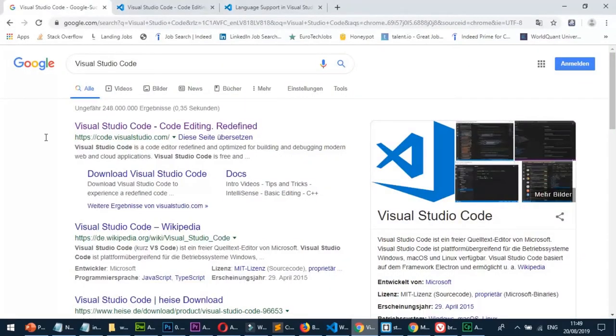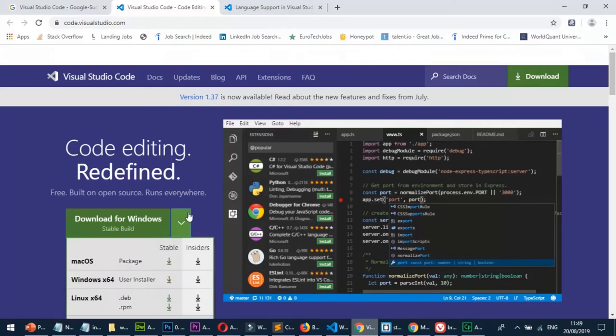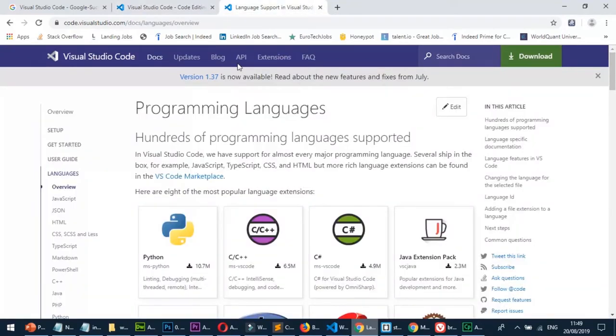It's just one option, Visual Studio Code. This is what it looks like on Google. You go on it and you can download it very fast. Different platforms are supported, as I mentioned: macOS, Windows, Linux. And what's the story with the programming languages and more?